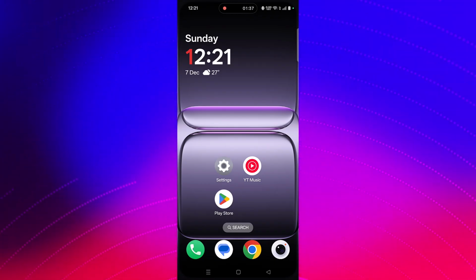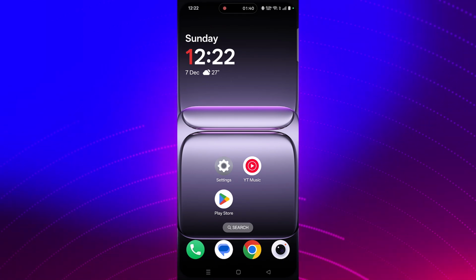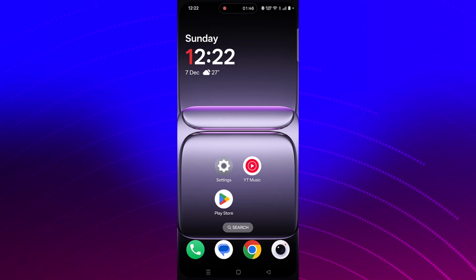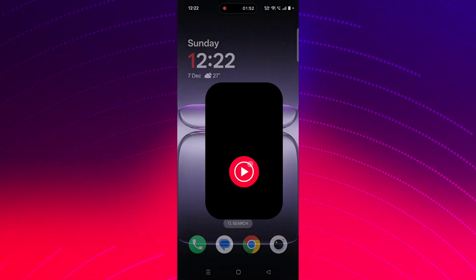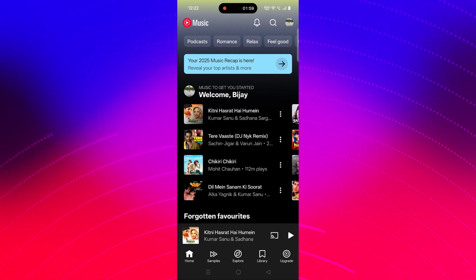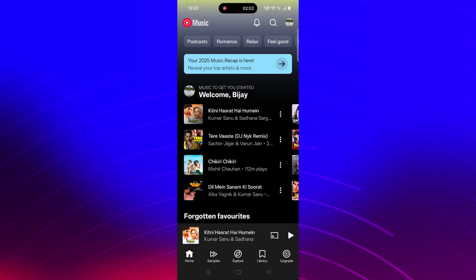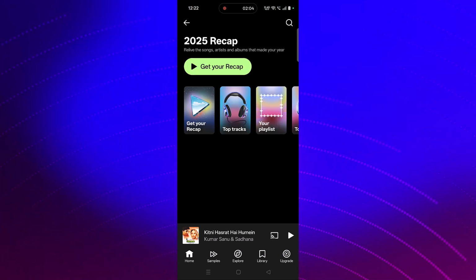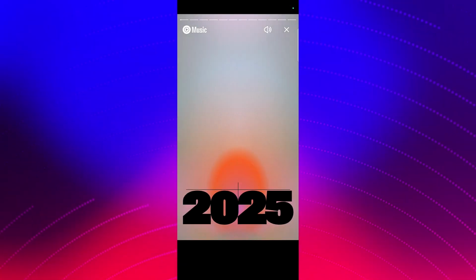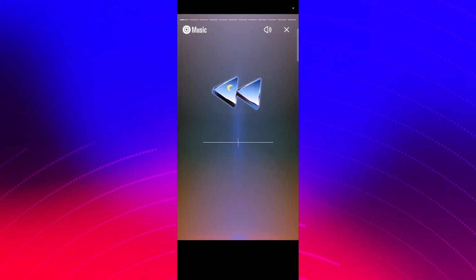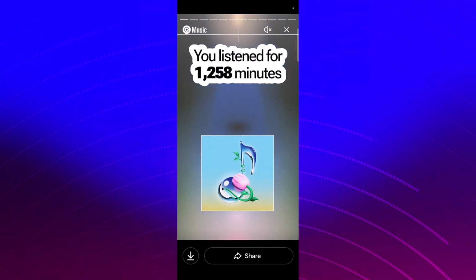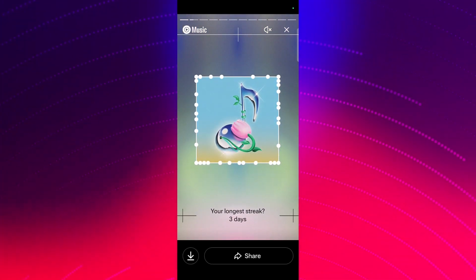Now if you are eligible for this YouTube Music 2025 recap, here is how to view it, or how to check your YouTube Music recap 2025. Open the YouTube Music app and at the top banner you will see: your 2025 music recap is here, reveal your top artist and more. Tap on this option and then click on get your recap. By this way you can easily check your YouTube Music recap 2025.